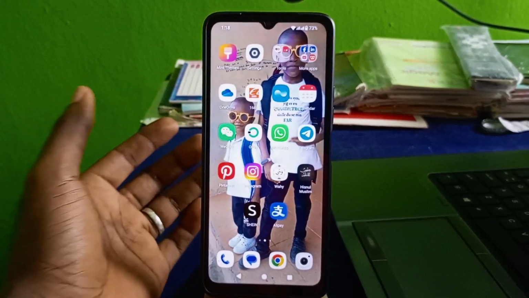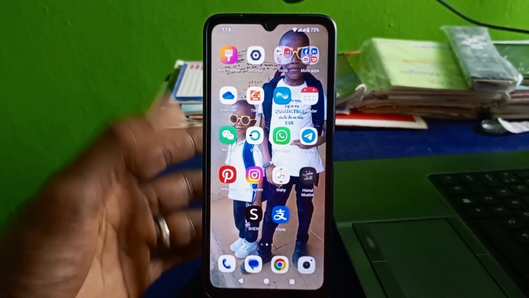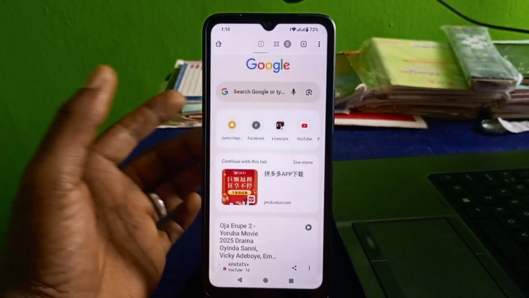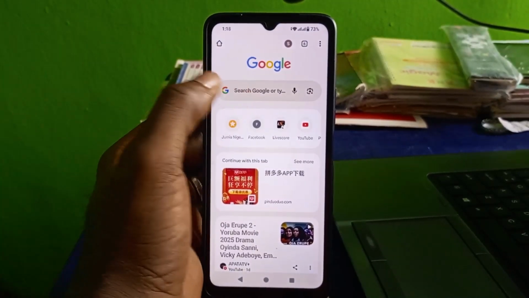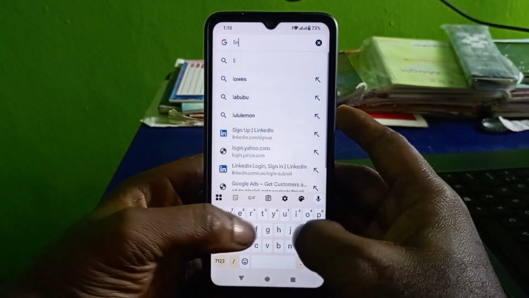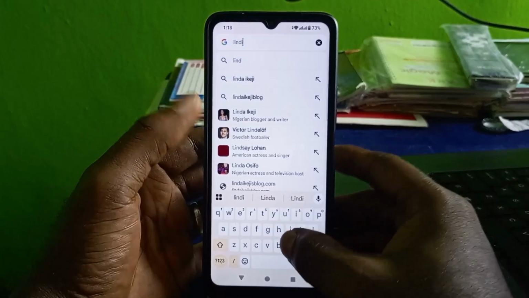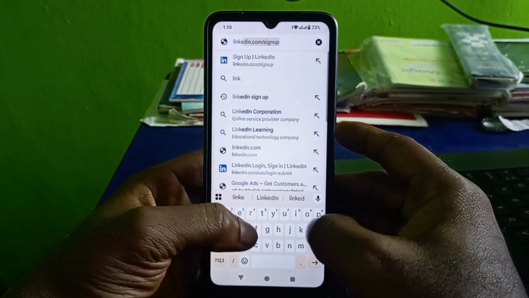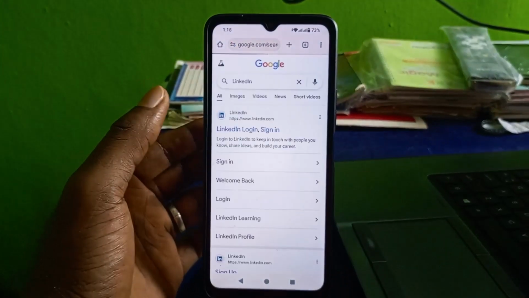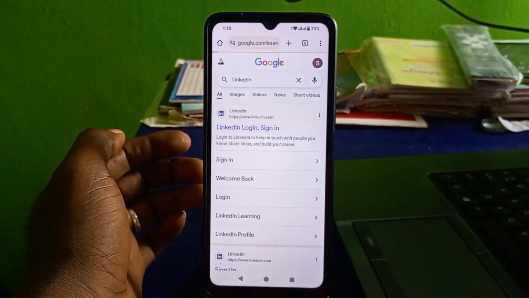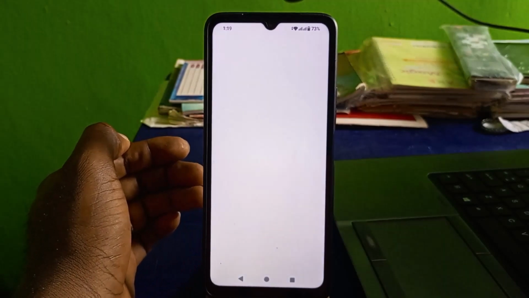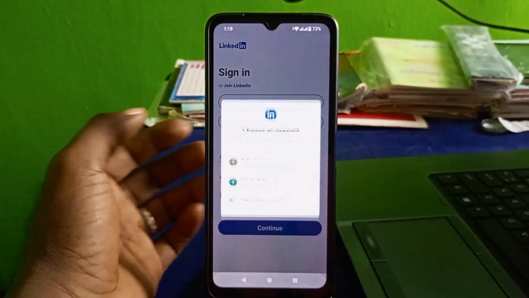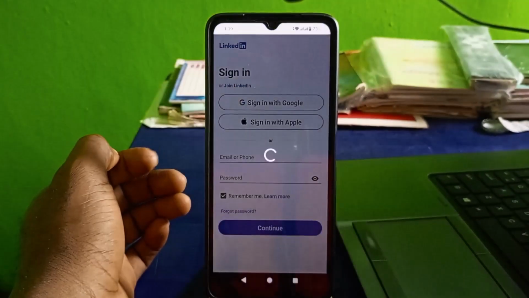The very first thing you want to do is make sure you log into your LinkedIn profile. For that, I'm going to open my Chrome browser, click here to open the browser, and type in LinkedIn and hit enter. The next thing I'm going to do is click on the first one right here. I will continue with my Google account to sign in. Select your Google account.